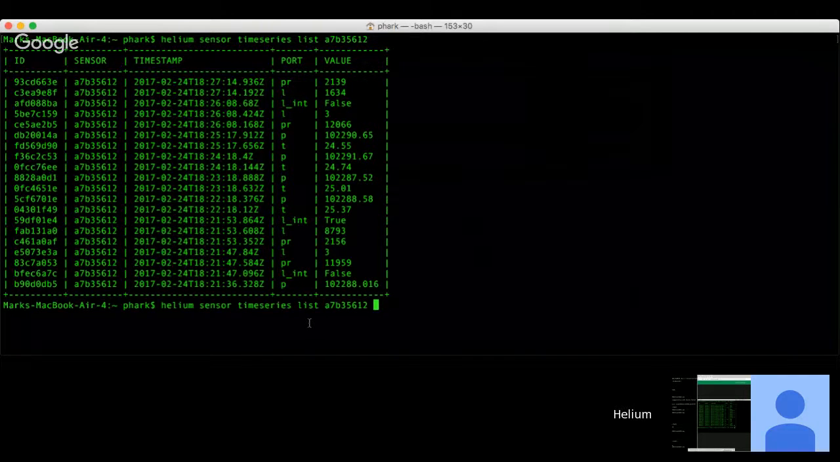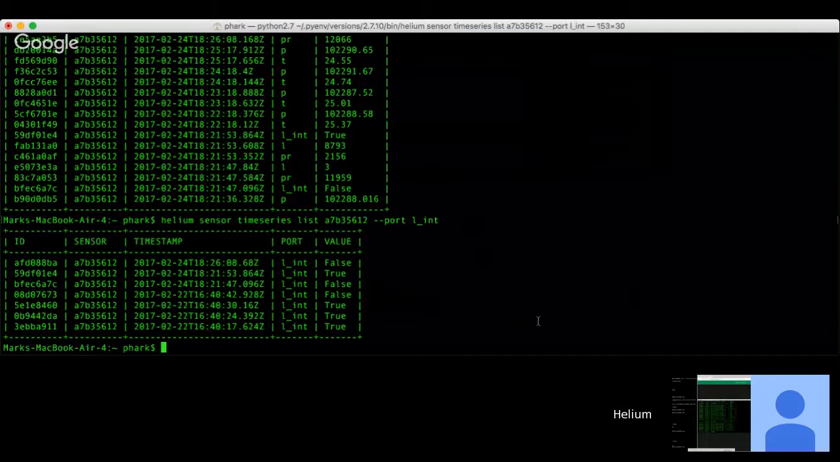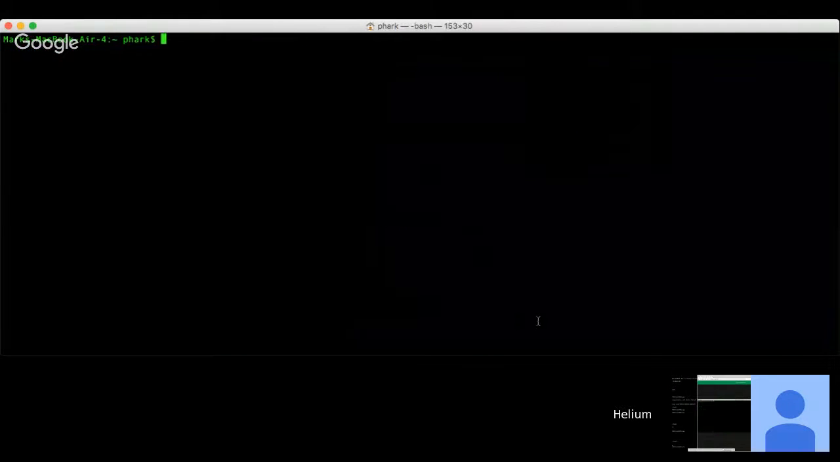Yeah, and so if we wanted to take a look at all of those, for example, we could say --port and then go L_int, and we'll get the last 20 if there's 20 of those. The other fun thing we're going to try here is to take a look at Andrew doing stuff to the sensor in real time.